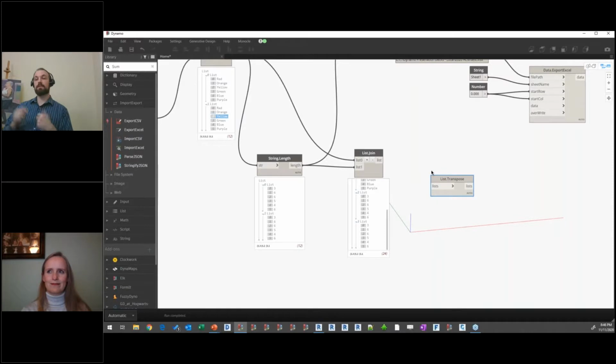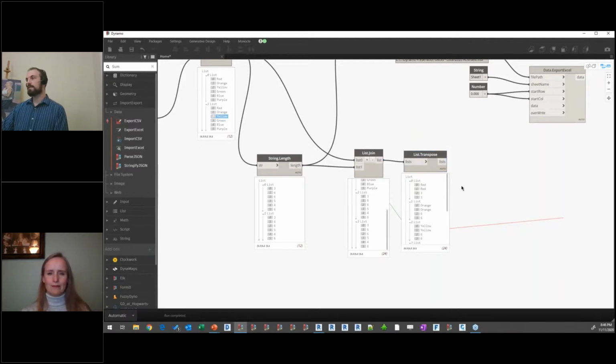And remember I mentioned earlier, this List.Transpose node is really important in terms of bouncing content back and forth from Revit to Excel, or Dynamo to Excel. And now you can see it's taken the first item from each list, 3, 3, red, red, is the first list. The second item from each list, orange, orange, 6, 6, yellow, yellow, 6, 6, and so on and so forth. This is going to be my data.